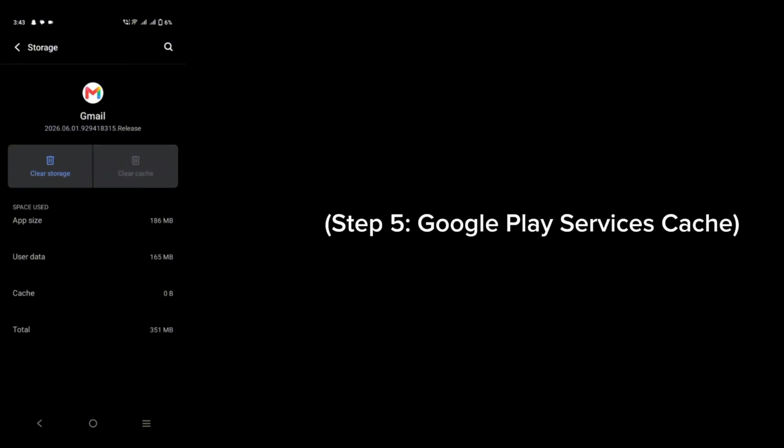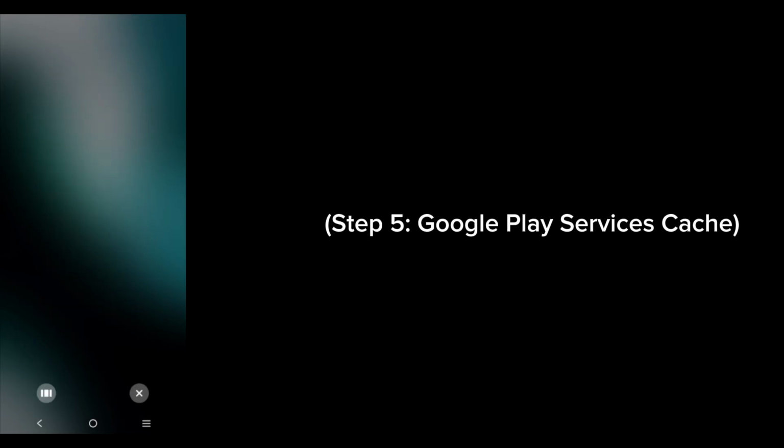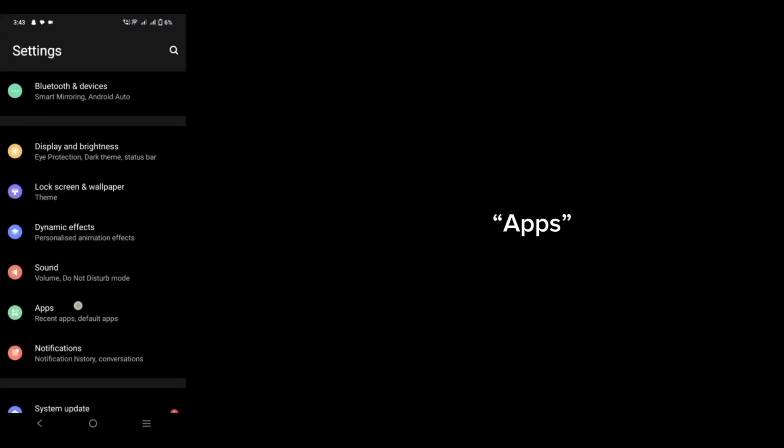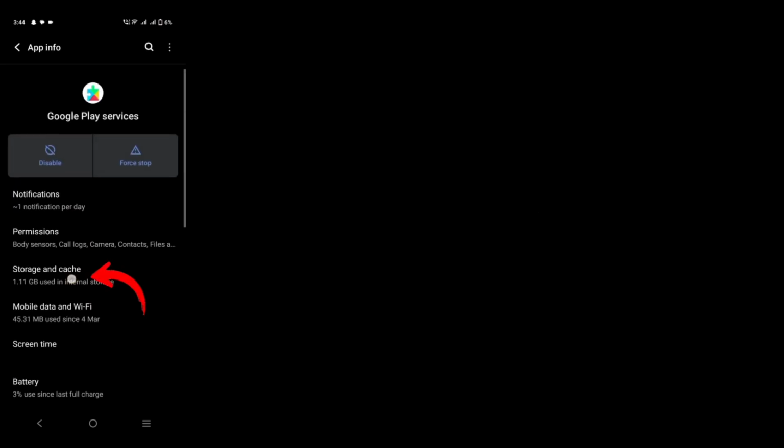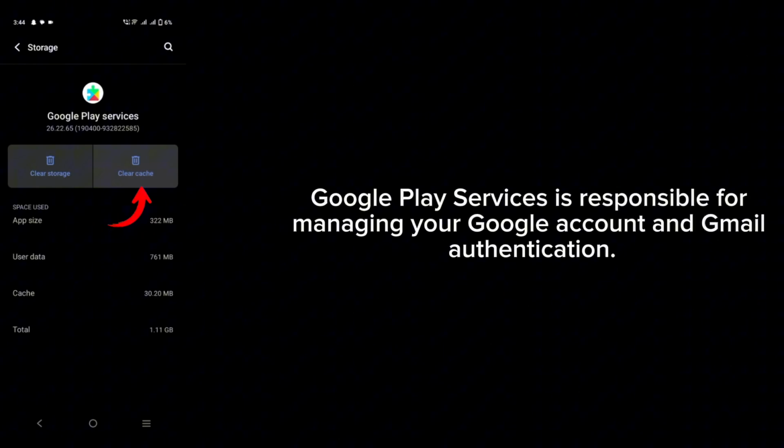Step 5. Clear Google Play Services cache. Now go to Settings, Apps, Google Play Services, Storage, tap Clear cache. Google Play Services is responsible for managing your Google account and Gmail authentication.